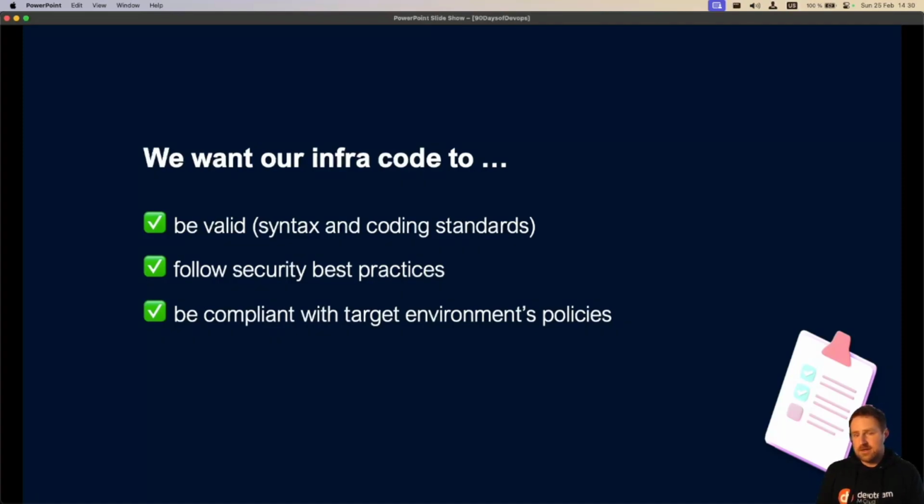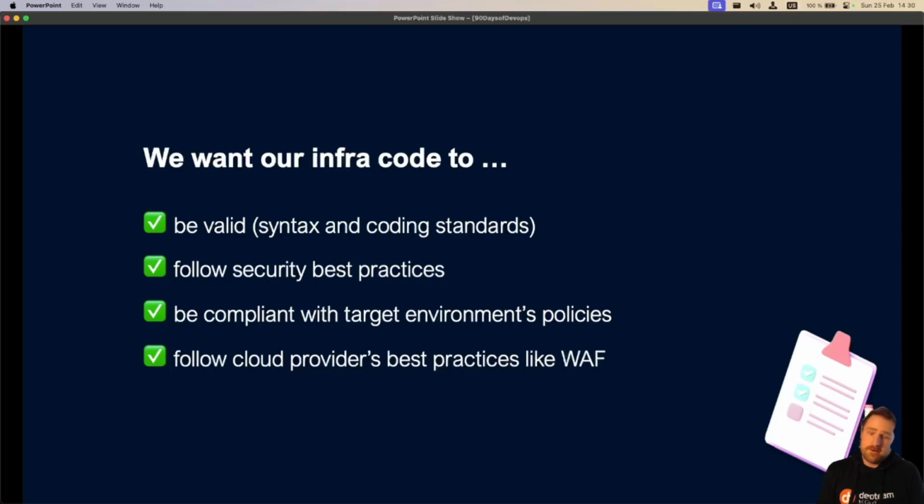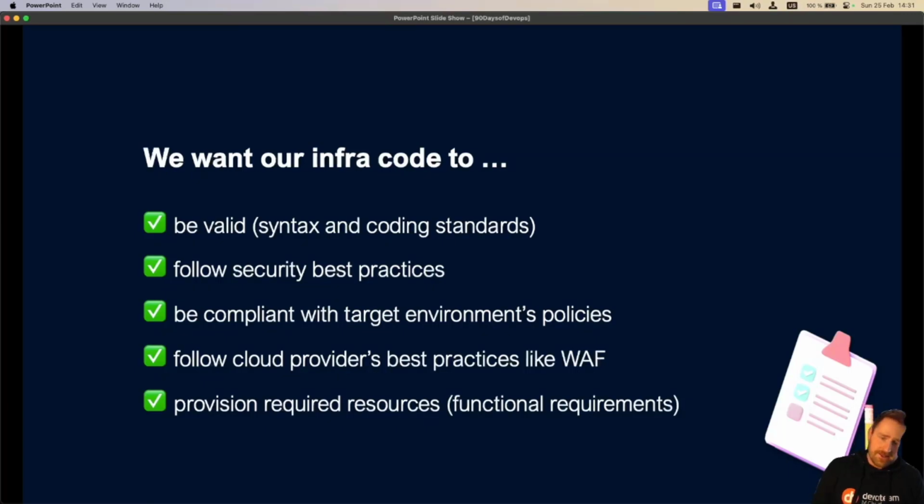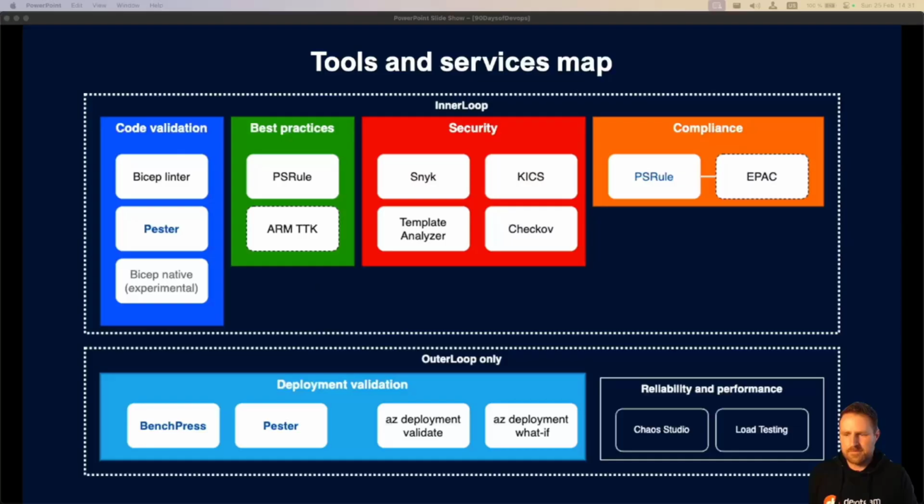Ideally, I would like this infra code to be compliant with my target environment's policies and their overall governance. Because quite frankly, it is very frustrating if you try to deploy your solution and you get hit by a number of policies that simply prevent you from deploying it. And of course, you would like to follow your cloud provider's best practices. In the case of Microsoft Azure, it would be the Well-Architected Framework. And at the end of the day, you would like to provision the required resources to follow the functional requirements: what components you like, and what properties they should have.